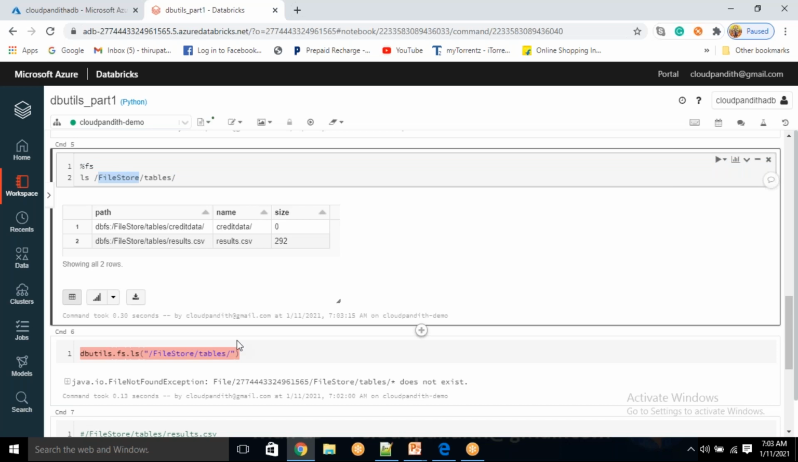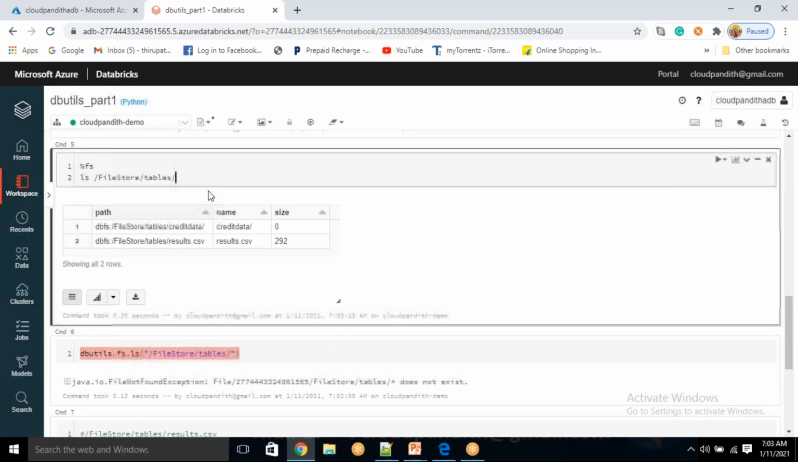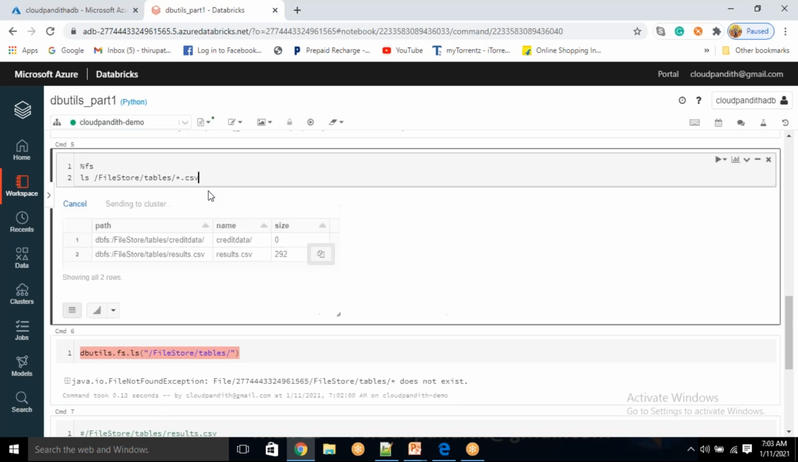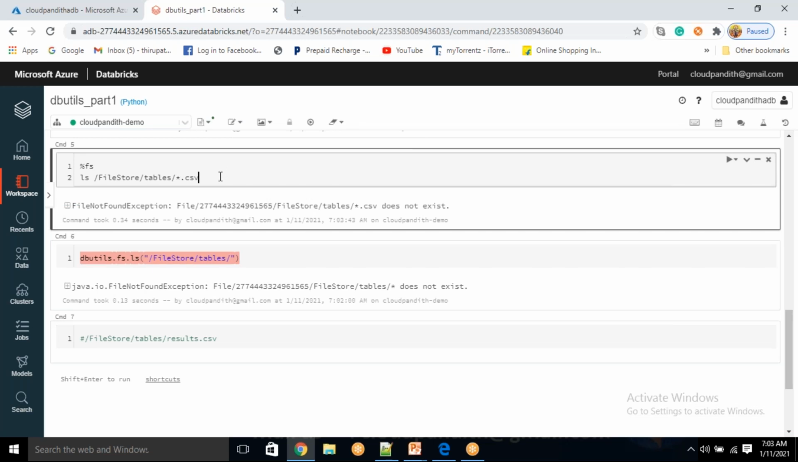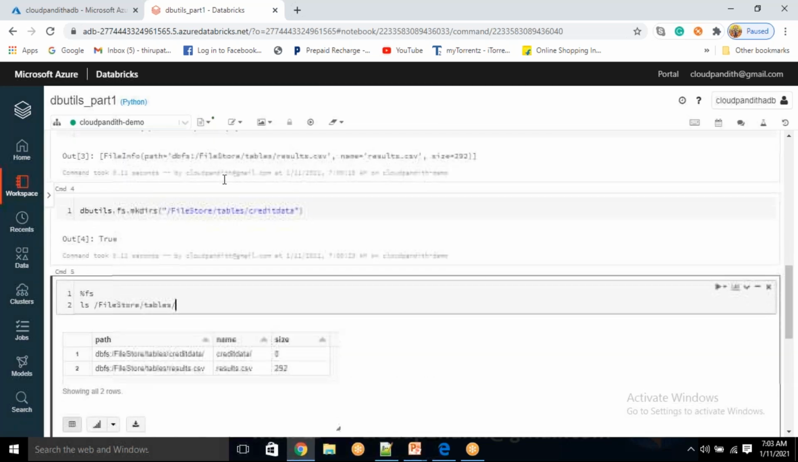Can you try to use a wildcard here in this? Maybe it might work. I don't know. It will work. Okay, let me just try that. See, it is not working. Okay. Yeah, it will not work. That's fine. No problem.